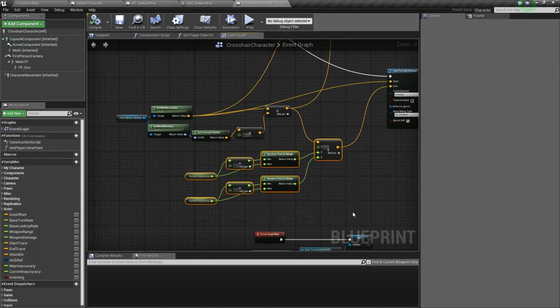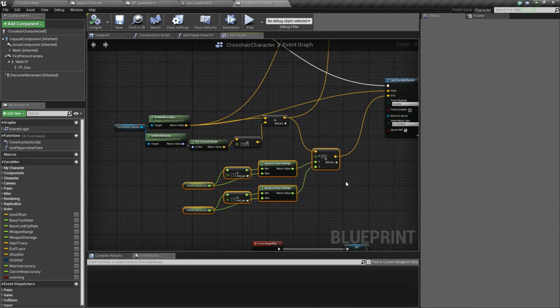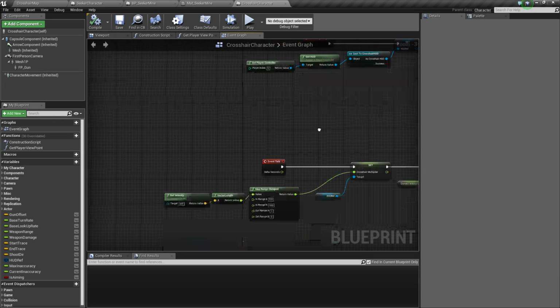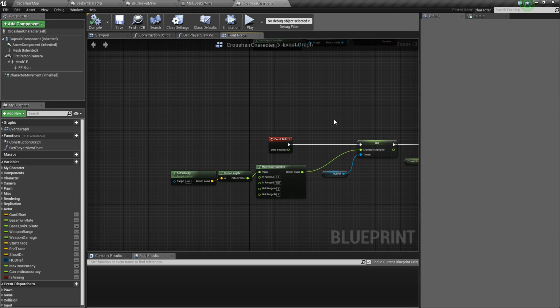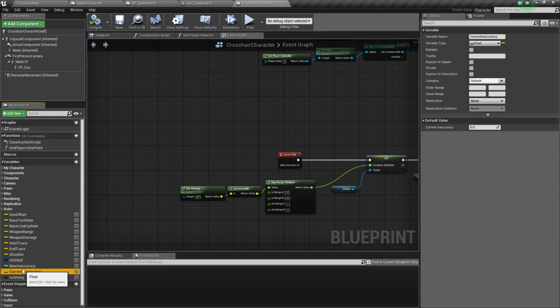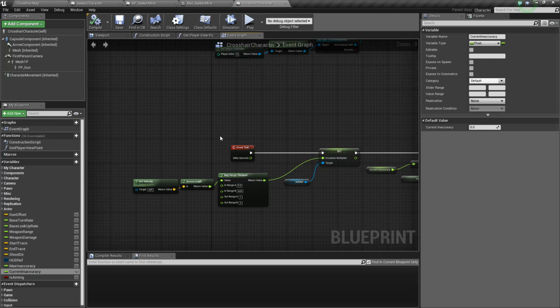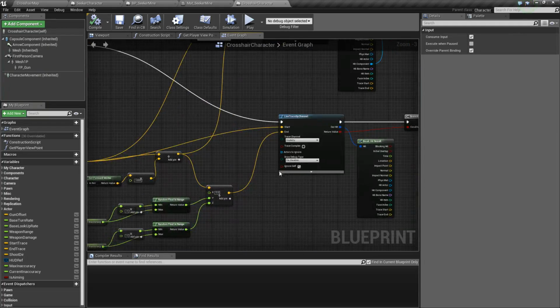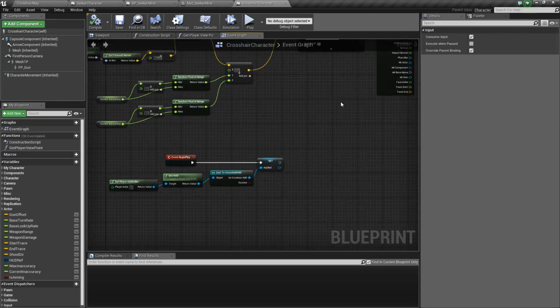Now, this is a randomized spread based on movement. The more we move the cursor, the more we add to our inaccuracy variable right here. So whenever you fire, in this case we fire a bullet, we could set it where the inaccuracy goes up every time we fire the bullet.